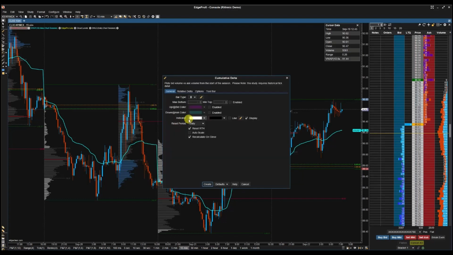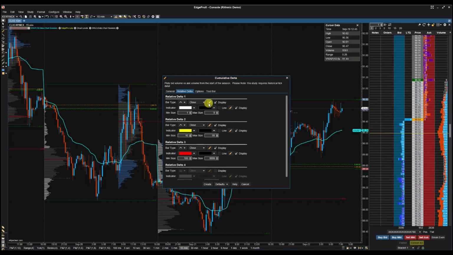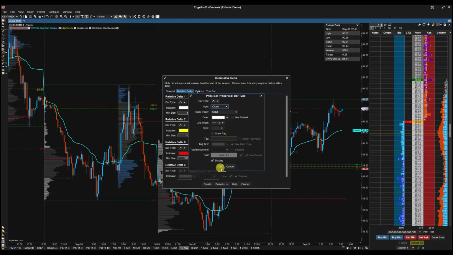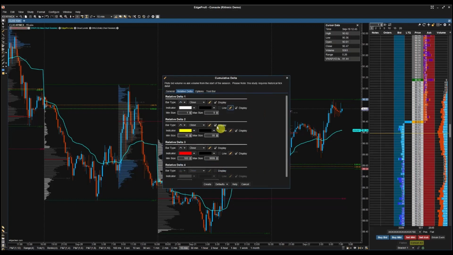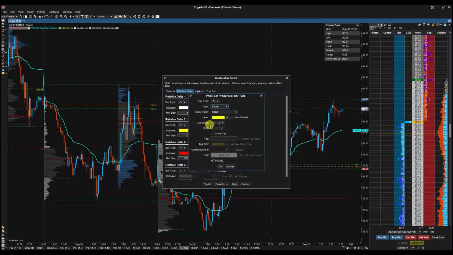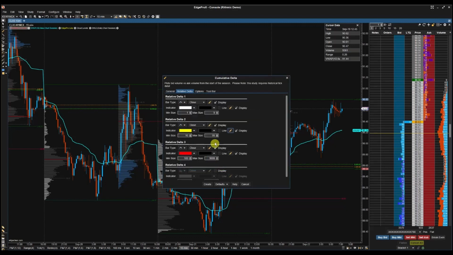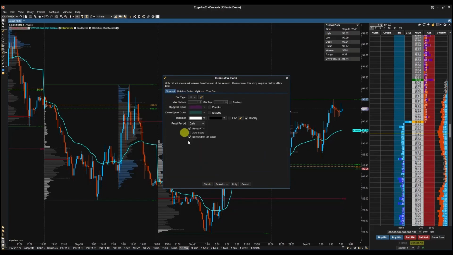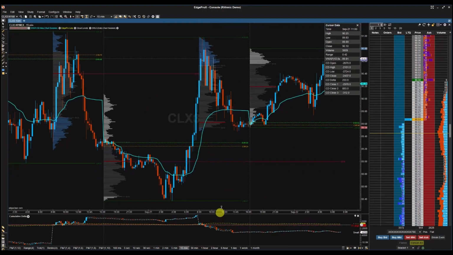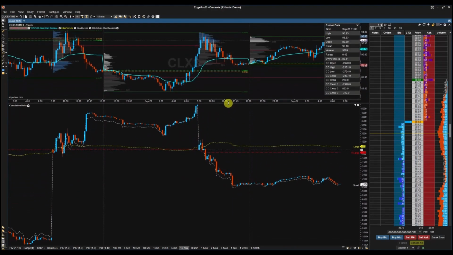Then adjust the customizable settings for both cumulative delta and relative delta. Relative delta allows you to see the buy-sell aggression across different trade sizes in the market. Once you have the settings how you want, hit Create. You can then adjust the cumulative delta section of the chart as needed.